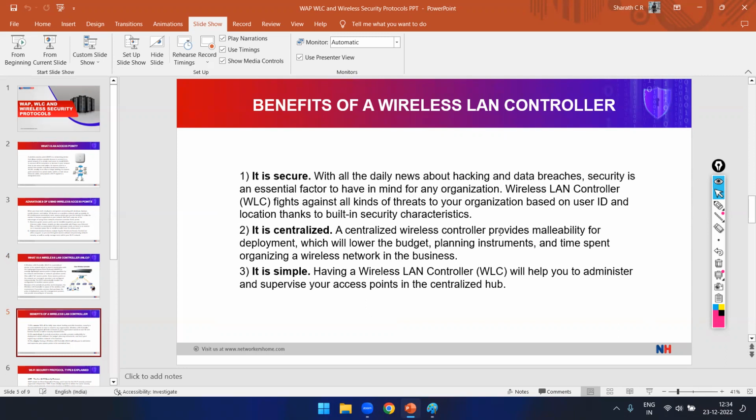A centralized wireless LAN controller provides flexibility for deployment, which will lower the budget planning and time spent organizing a wireless network in the business. The third point is that it is simple. Having a wireless LAN controller will help you administer and supervise your access points in a centralized hub.